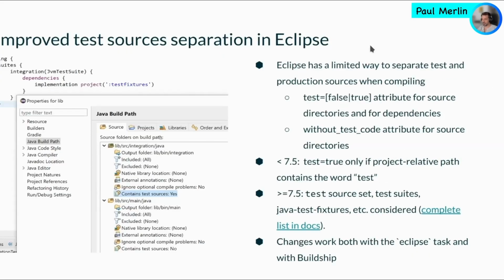Some work has also been done to improve how Eclipse sees test sources from test fixtures, test suites, and so on.